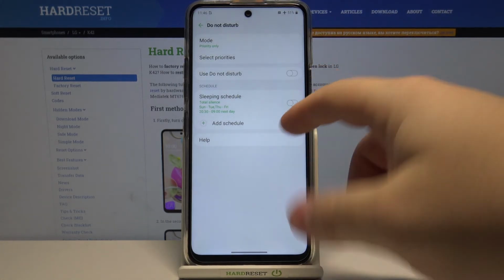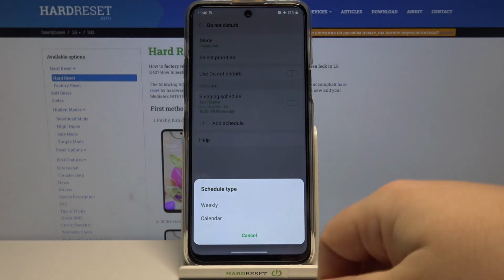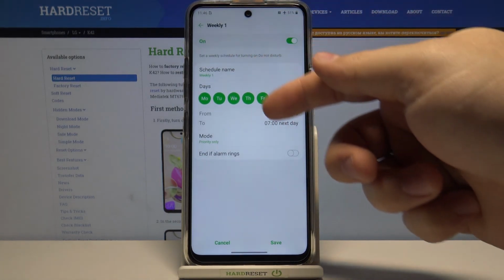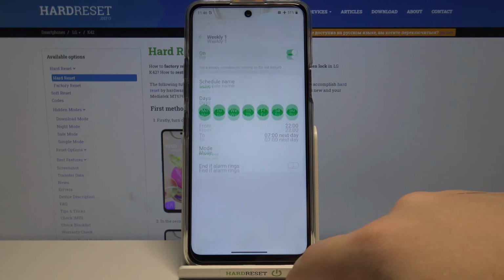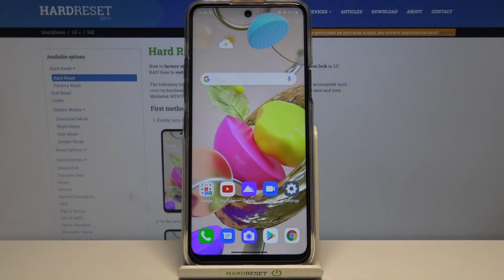You can also add your own schedule by tapping add schedule. Select weekly or calendar. I'm gonna select weekly. And here you can edit the settings like we did before. Okay, let's go back. And that's how you enable the Do Not Disturb mode on this device.